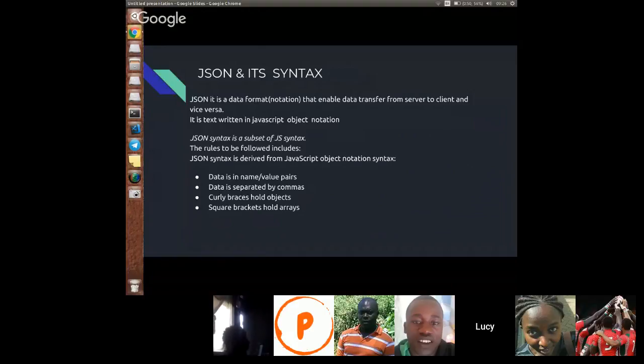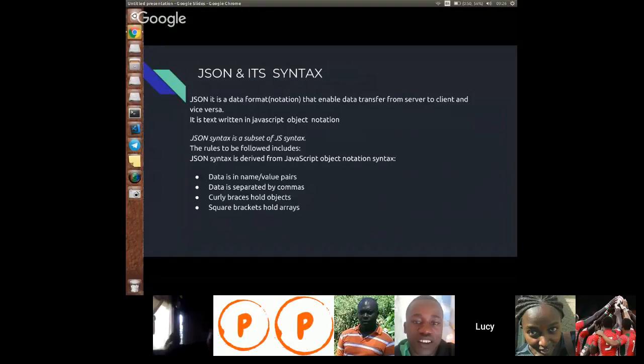So when you're writing your JSON objects, you have to remember that you have to have the key and the value pairs. The key is like name, and then the value is the name, like name Lucy, and they have to be separated by a colon, and all of them have to be enclosed in double quotes, not single. Oh, you don't enclose it.